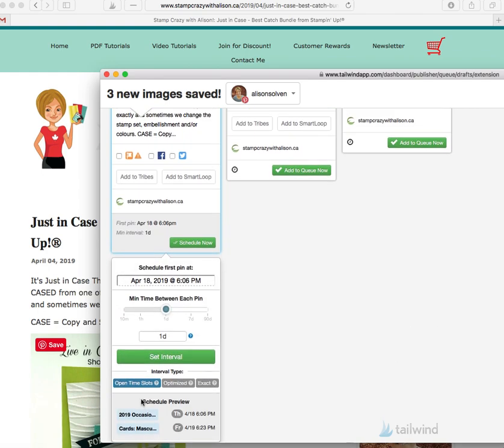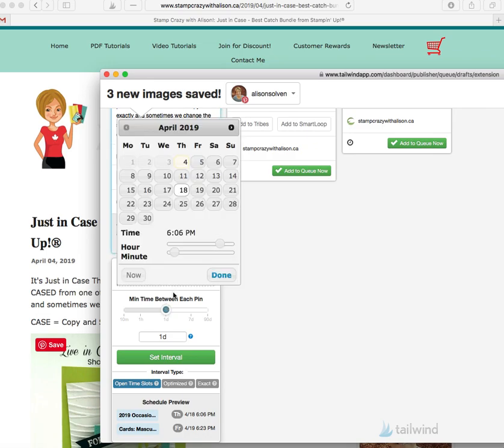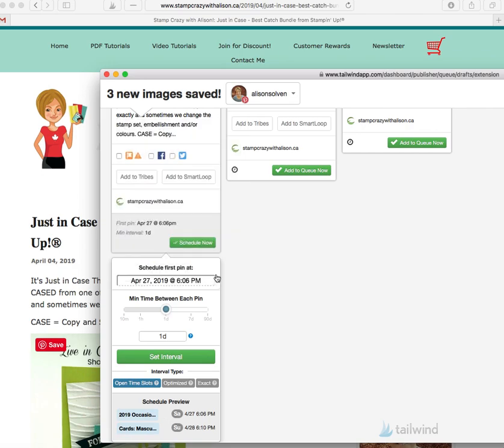So let's say I didn't want this to go out until next week. I can change this to any date I want at any time, and they'll be set to 2 boards, so I can have it 1 day apart, or I can set this to whatever I want.